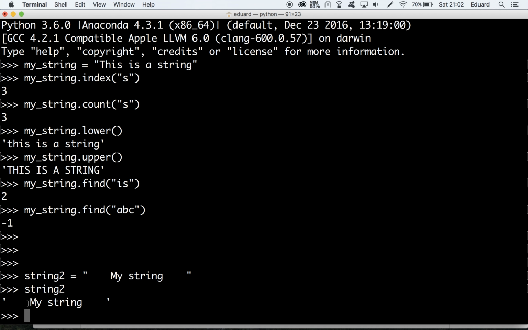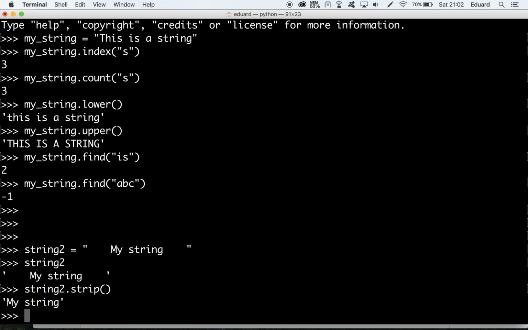We can see the empty spaces to the right and left of the text, and let's use strip. string2.strip like this, and let's try it. As you can see, strip removes the empty spaces from the left of the text and the right hand side of the text as well.